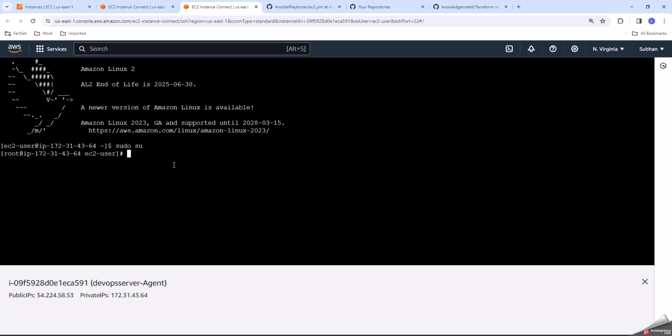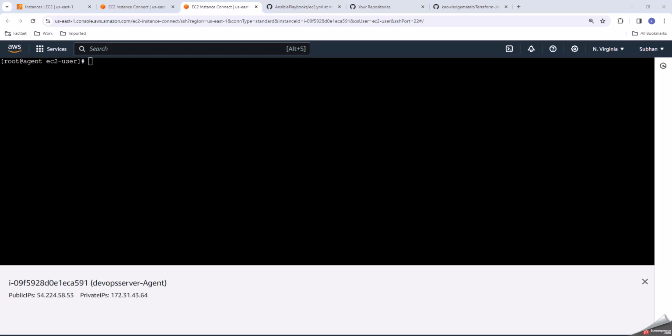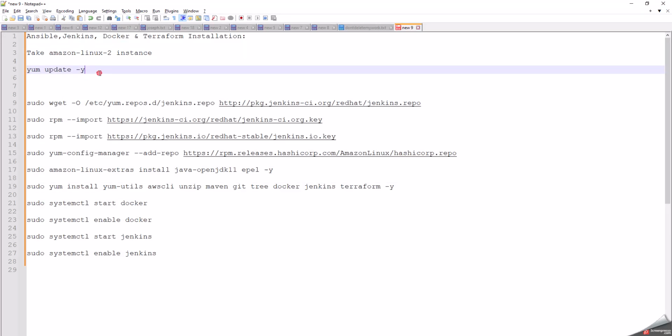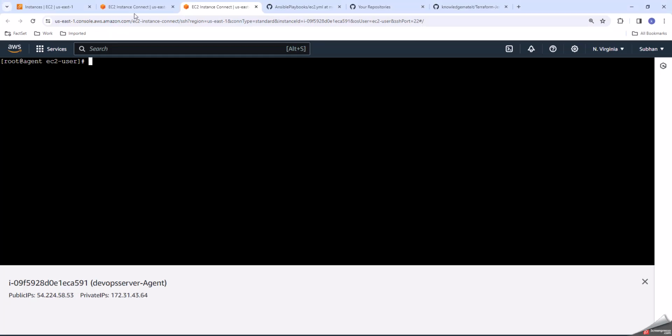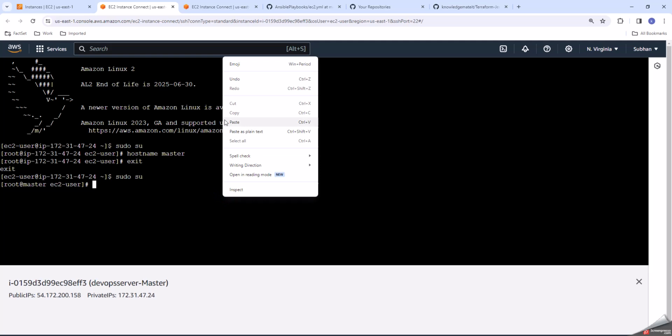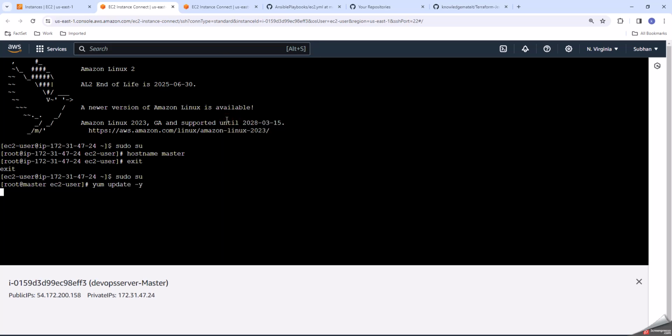Let me change the host name to agent. First of all, you need to update the server. On the master, there is nothing to be updated, so let me clear the screen.